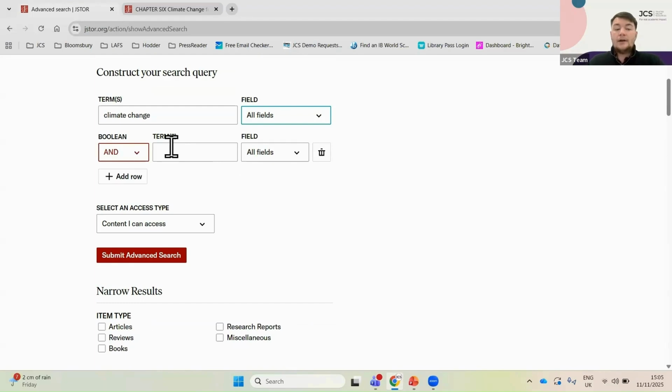For those that haven't used Boolean search terms, we can really filter down by using these. So I'm going to put wind farms in here. At the moment, I'm looking for climate change and wind farms that appear anywhere in an article. I can change this to be or, so it would be climate change or wind farms, or climate change, not wind farms. And then I have my filters down here that will allow me to search within 5, 10, or 25 words.